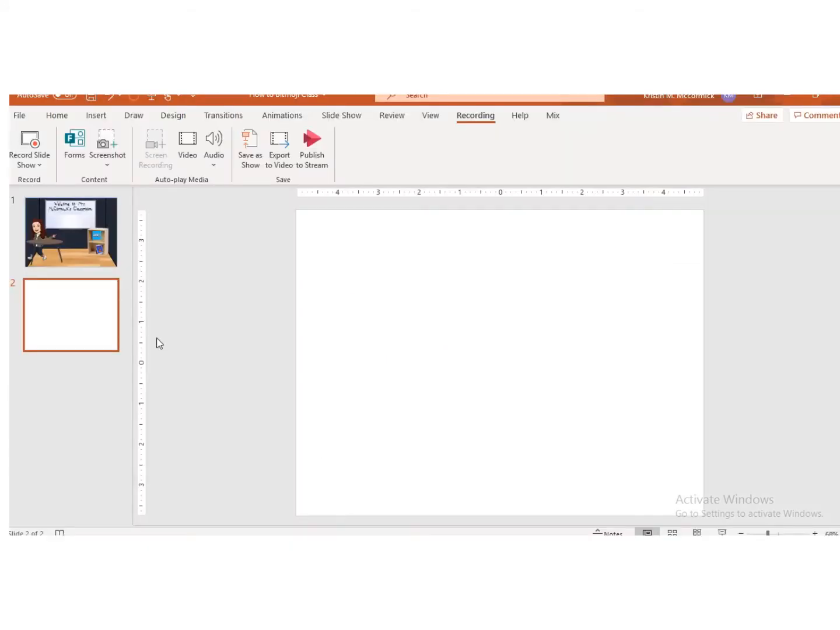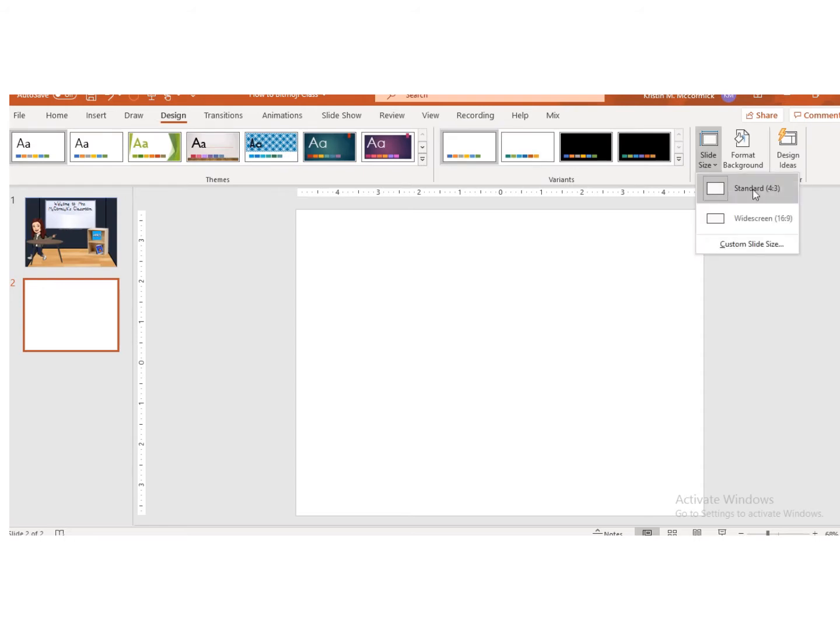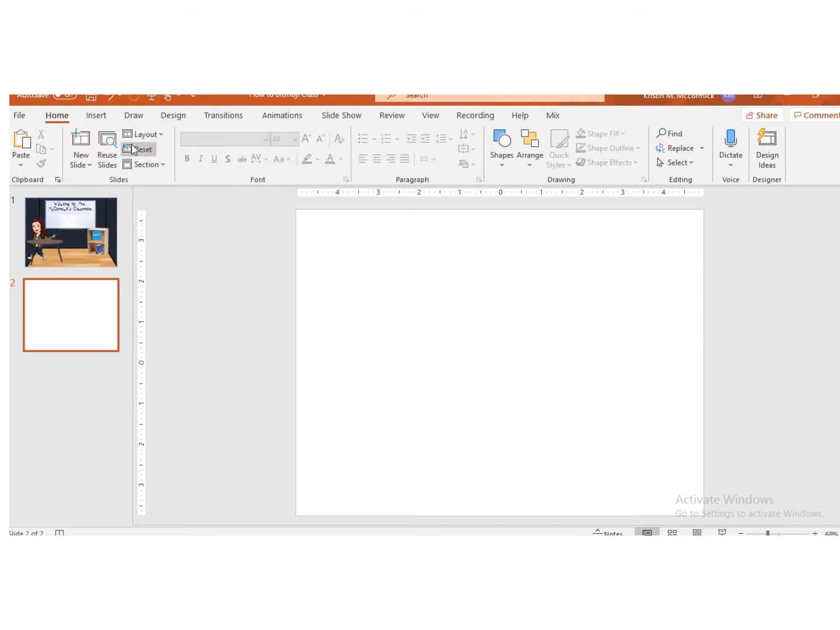The other thing you'll need to open is PowerPoint. In PowerPoint, it automatically sets it so your screen is a widescreen. So the way that you fix that is by going to Design, Slide Size, and you're going to want to change it to Standard.